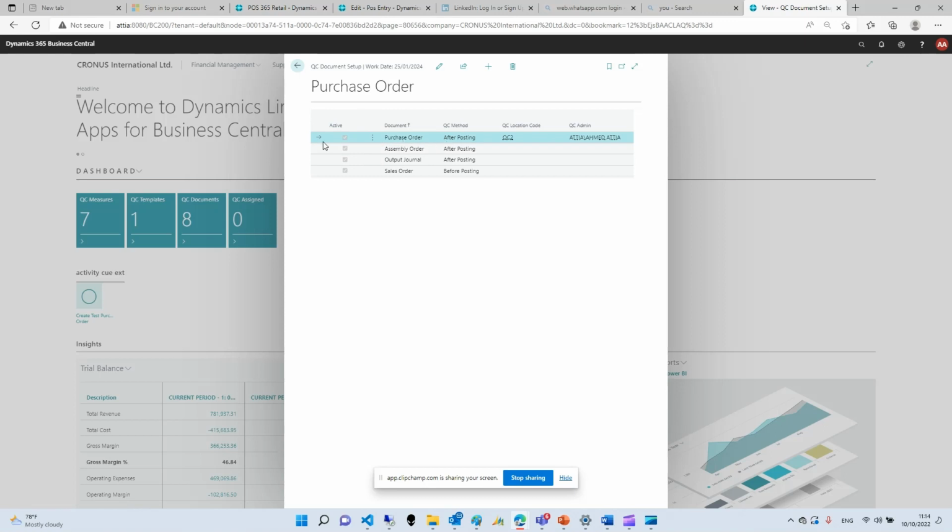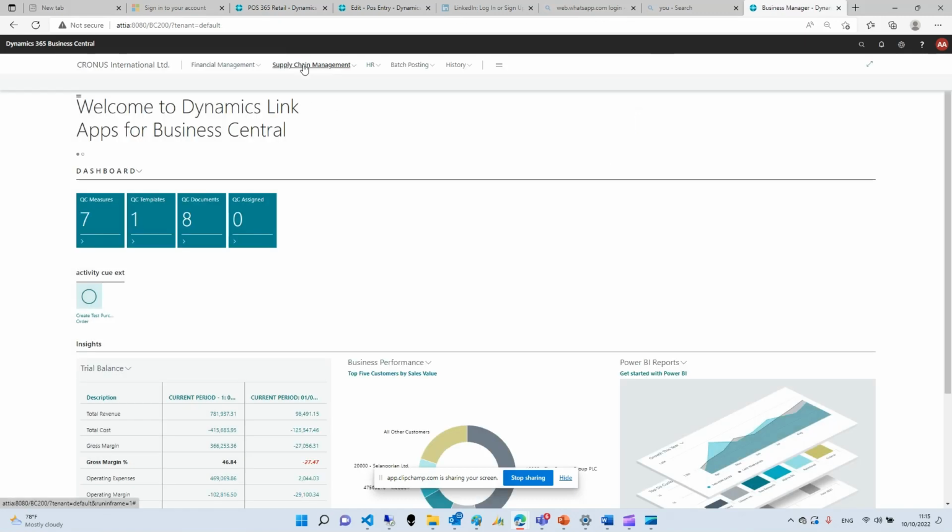So for purchase order, for example, it's now active, and I do the QC or quality inspections after posting the order. If we do this after posting, the system will automatically receive the items in the QC location until it's inspected. Then it will move it to the final destination, which is the original location on the purchase order, and all other documents you can see here.